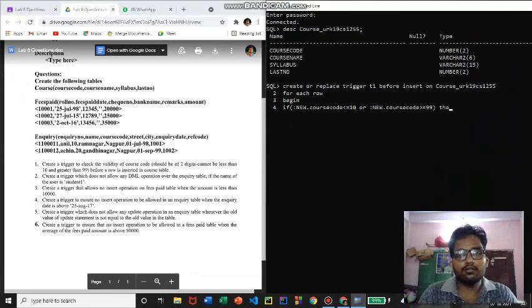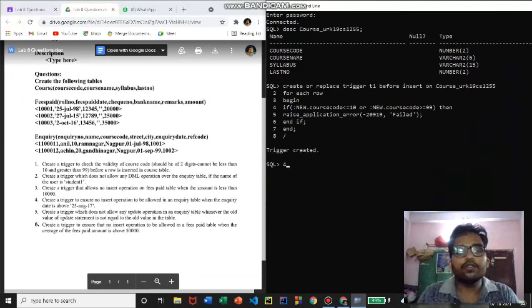So then we'll raise an error, and here we need to give the error code, 919 something like that, a 5-digit code. And after that, we just have to print something called failed, and just give end if and forward slash. That's it. Now we can see the trigger has been created.